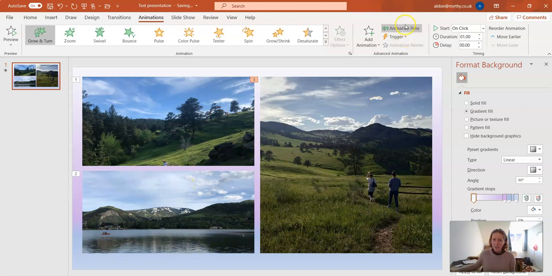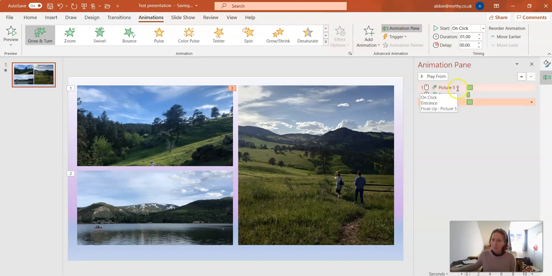If I want to see the animations, I'm on the animations panel here and I can click on animation pane. And now it shows me the 3 different options I have for the different photos and the length of time. So if I wanted to make one of them last a bit longer coming in, or shorter, you can change it here. You can also change it up here on duration.